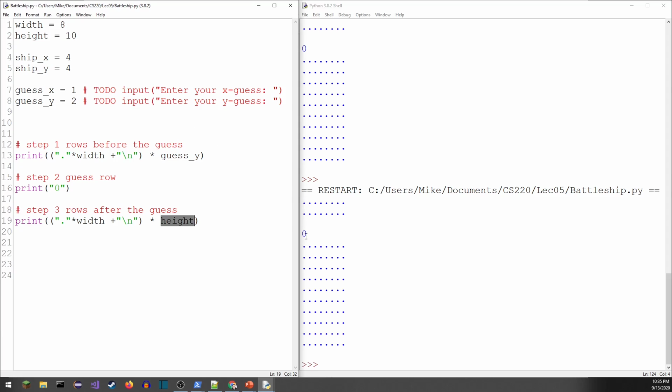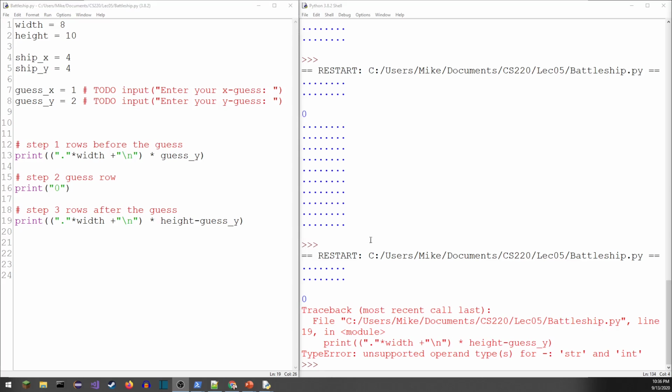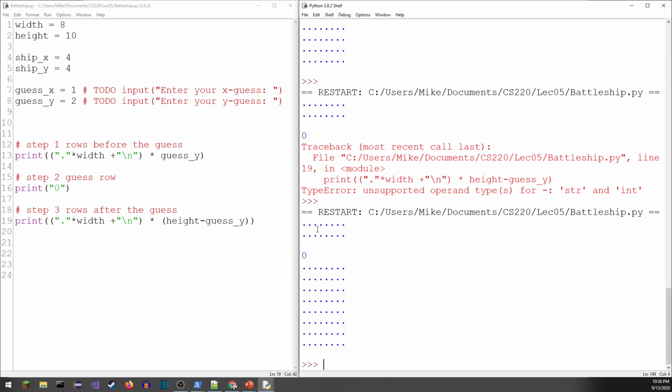Row 0, row 1, row 2 is where they're guessing, and then we need 3, 4, 5, 6, 7, 8, 9, and 10. Let's see, this should really be height take away guess Y. I got a typo here. I just forgot the parentheses. So it's doing this multiplication first, and then it's trying to subtract a number, a string, subtract a number, and that's not a valid option. So we'll get some parentheses around that. So let's see here. 0, 1, 2 is my guess. Row 3, 4, 5, 6, 7, 8, 9, 10. That looks pretty good. I think that's going to work for me.